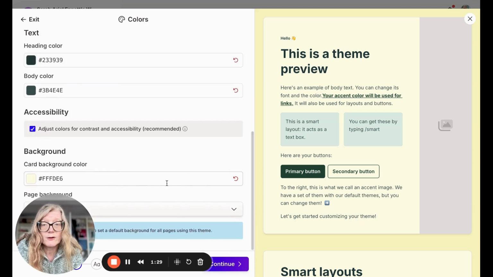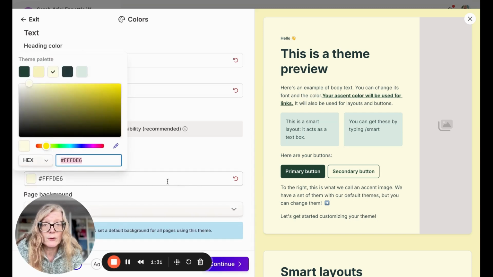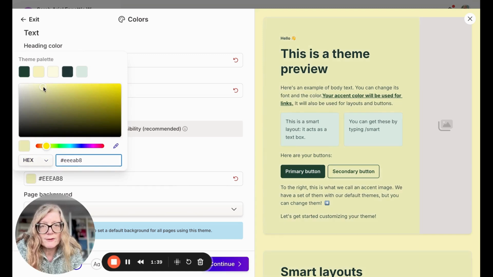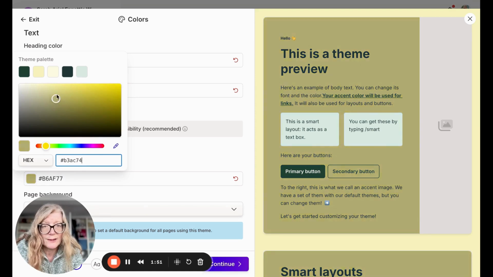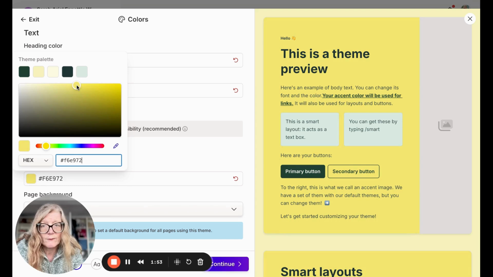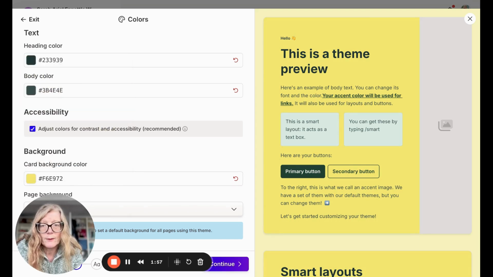And as we scroll down, you can see the card background colour. So it might be that we like this, but it's not quite the right colour for our brand, and we've got a different colour yellow. So let's see, if you know what's called the hex code, you can just type that in itself, or you can choose to click and find a shade that you like better. So let's go for that brighter yellow there and click off.